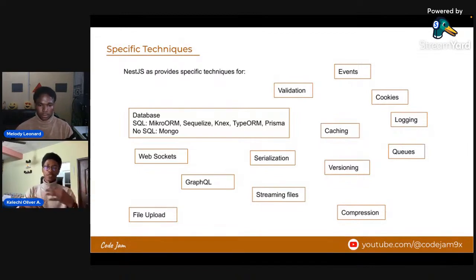SQL databases, you can use ORMs like MikroORM, Sequelize, TypeORM, Prisma. With NestJS, I've had experience working with TypeORM a lot, as well as Prisma. It works super well. It also has support for NoSQL, using Mongo. With Mongo, you use the library Mongoose, for those who like document-based databases. Outside databases, NestJS has support for WebSockets.